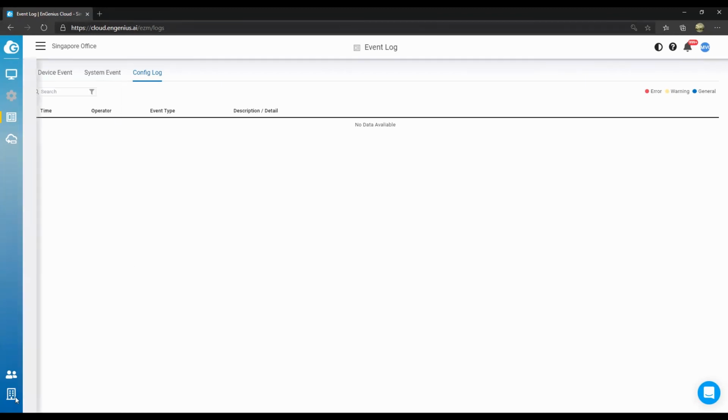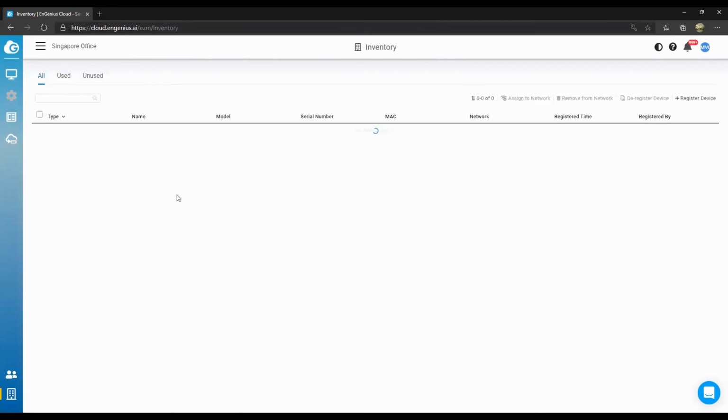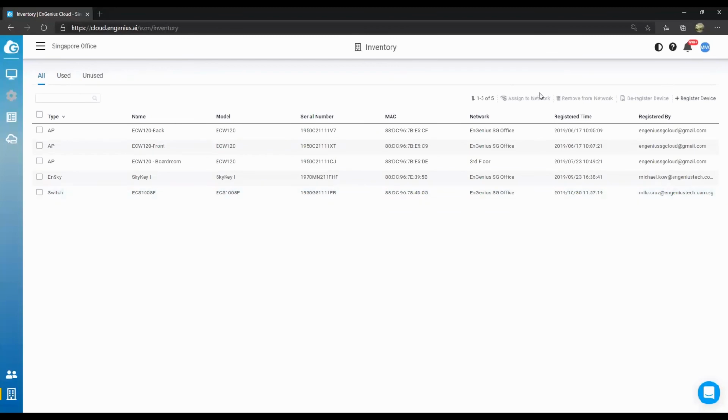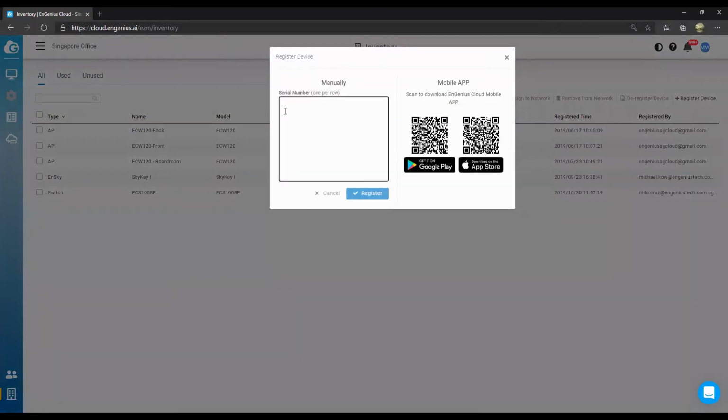So adding APs is pretty easy. Basically, you just have to register a device using two methods. One is through the EnGenius Cloud application. You can just scan the QR code on the bottom of the unit, and it will be added right away on your network. Or you can manually type in the serial number of your APs on the system. Let's say you're registering like 20, 30, 40 APs in bulk. So you can just paste all the serial numbers from here to quickly add them on your network.